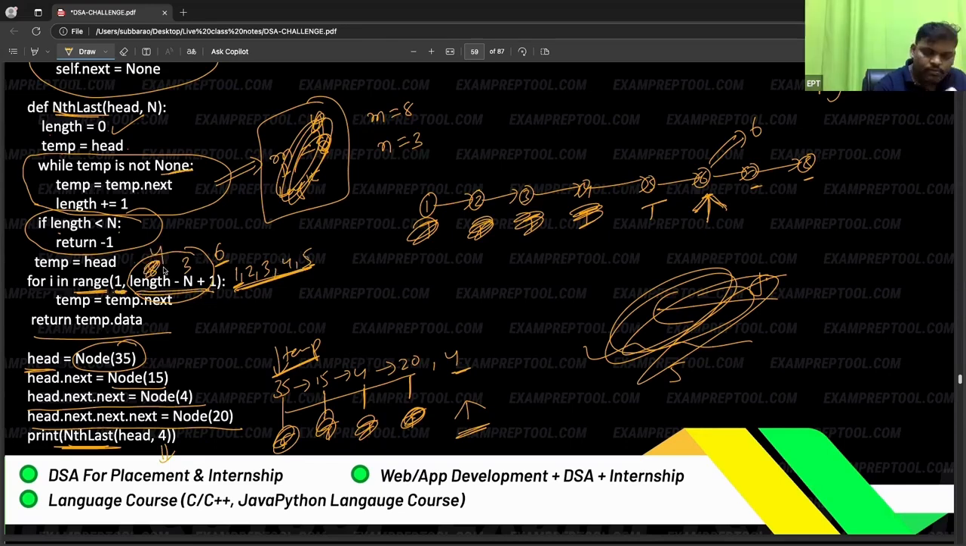So this is 4. I think you want to find out the fourth node from the last. This is also 4. 4 minus 4 plus 1. 4 minus 4 is 0, plus 1, so 1. 1 to 1. That means it will start from first until 1 only. Immediately it will come out. Because wherever you are, that is the nth node from the last. If at all starting only, you are at the first node. It will work out, right?